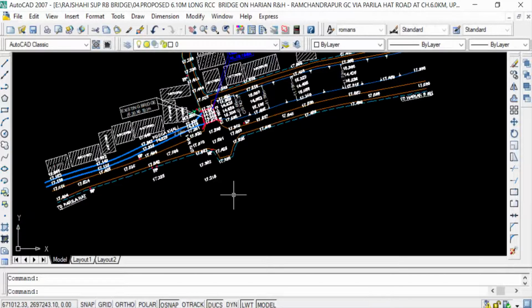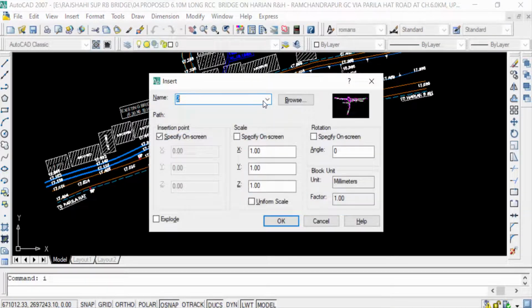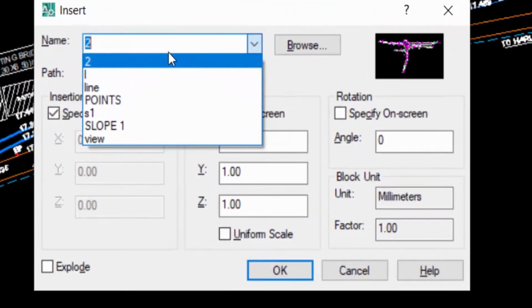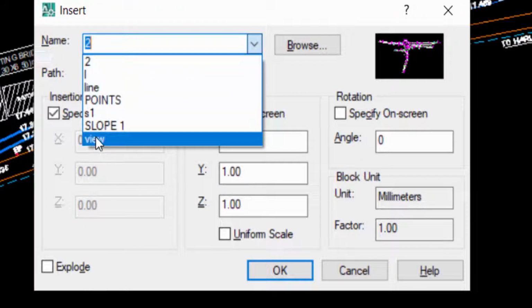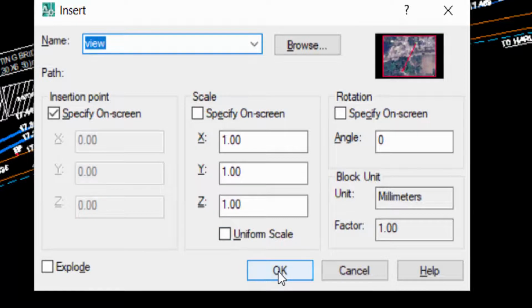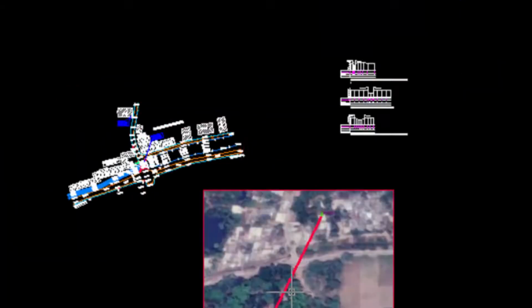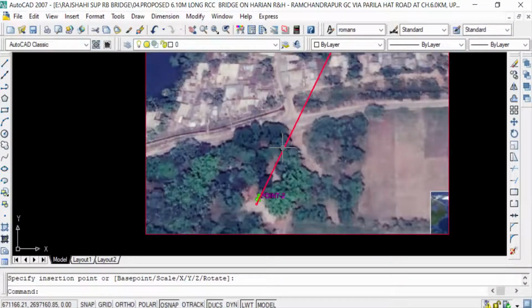Now I press insert again, then I select the renamed blocks. I renamed the first block as view, and now press OK, and you can see this is the first block. So viewers, now you can rename any block or multiple blocks in this way.